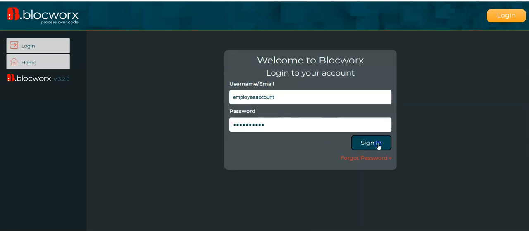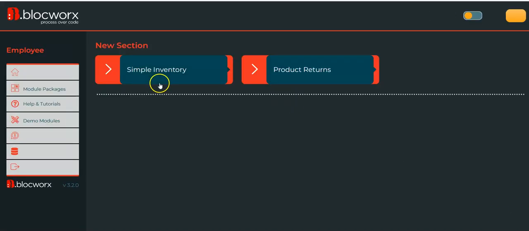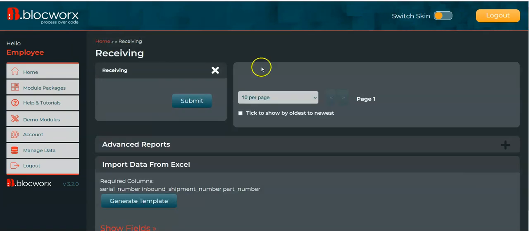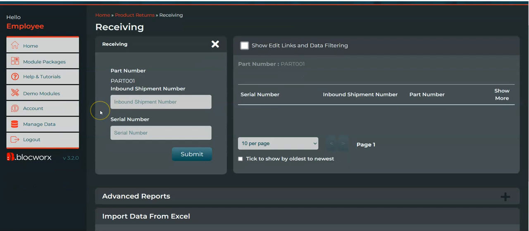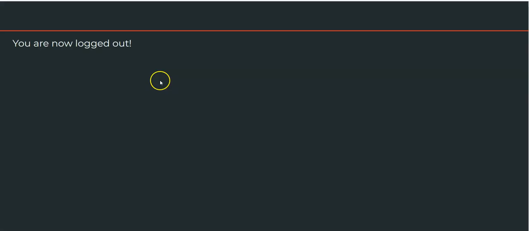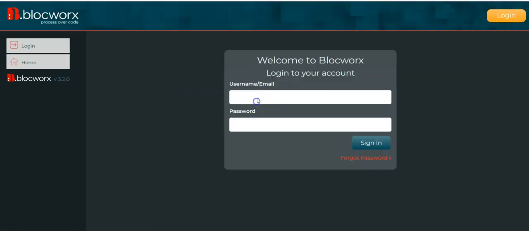Employee account. Product returns. Receiving. As you can see, it only showed the ones that... so at the moment there is nothing appearing, and I think I know why. I believe we had a setting a while ago turned on where we can only load logged in users data, and because I'm a different user, we can't see the data. So I'm going to have to log out once again just as an admin.